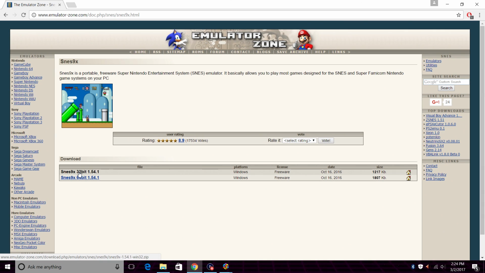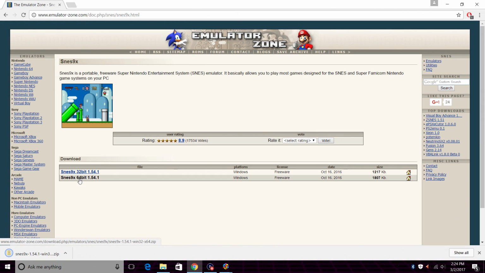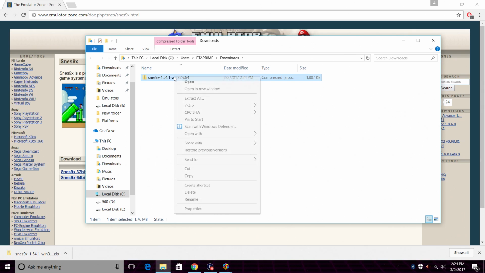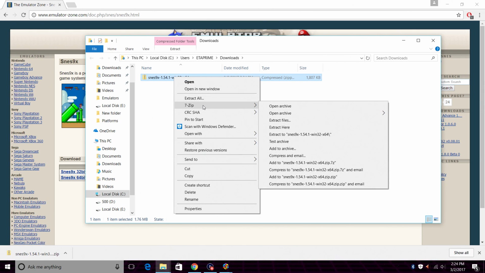There are two versions, 32-bit and 64. If you're running Windows 32-bit, grab the 32. If you're running 64, you can use either, but I suggest you use the 64-bit. It's going to download very quickly. Now I'm using Chrome, so it usually pops down in the bottom here. It's going to go to your downloads directory, as long as that's where you have your downloads going. Show in folder. From here, we need to extract it. Now I'm using 7-zip. Extract to SNES9X.